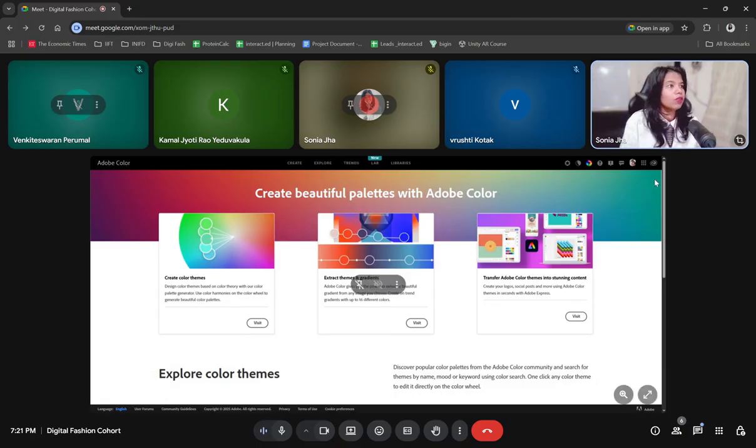The next section I want to talk about is one AI feature of one AI website called color.adobe.com. I'm sharing the link with you in the chat box.